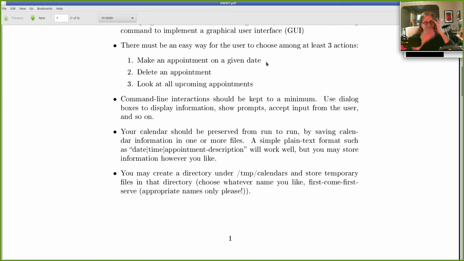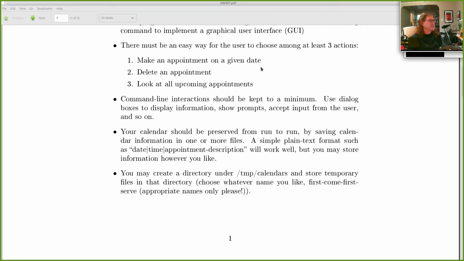And this dialog command will do all the heavy lifting for you. Okay? It will display menus, it will display lists, it will create edit boxes, it will display information fields, it will ask people to input a line of text. All of that is provided for you. Okay, you just have to get good at using it.